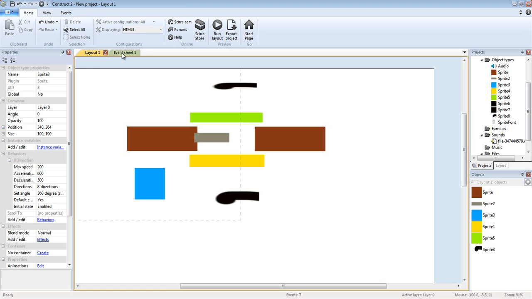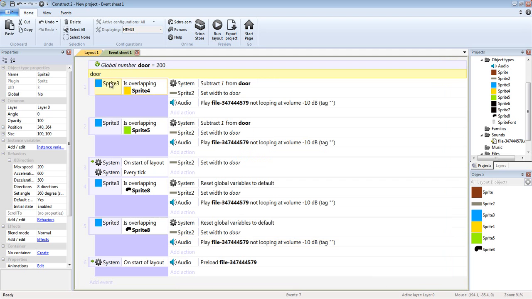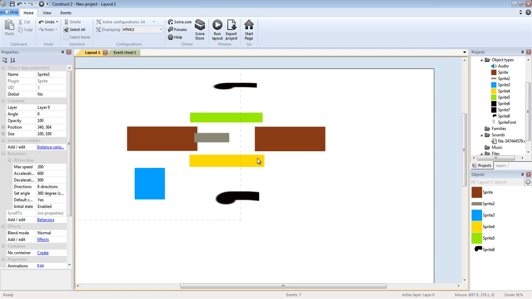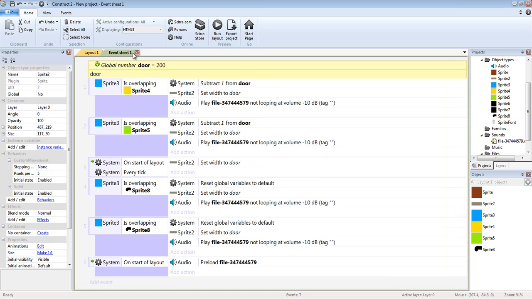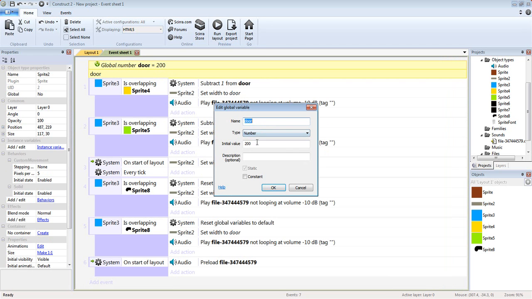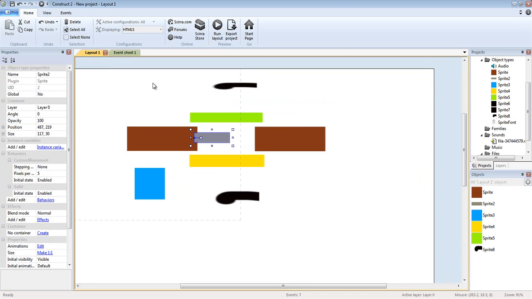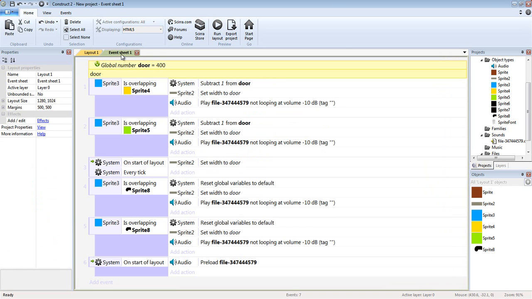Okay, on the door, it's basically if the player is overlapping the yellow sprite right here, then we're going to subtract one from the door. The door global number variable is 200. No, I think that's a bit short. Maybe it needs to be 400. Let's see how that does. And still not doing anything. I'll set it back. Doesn't really matter.